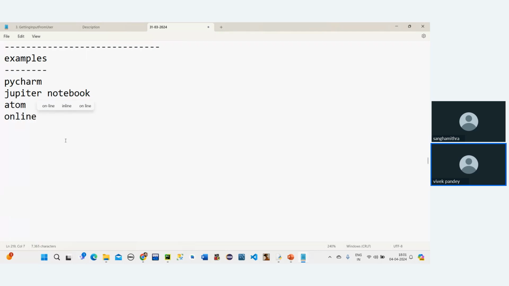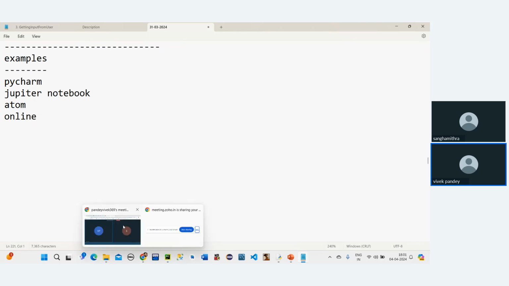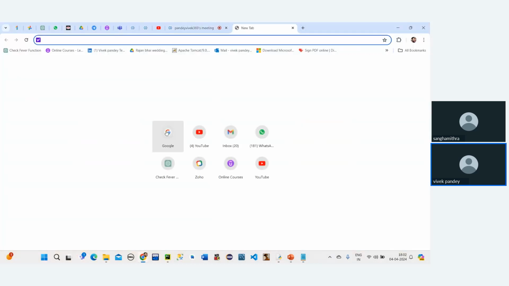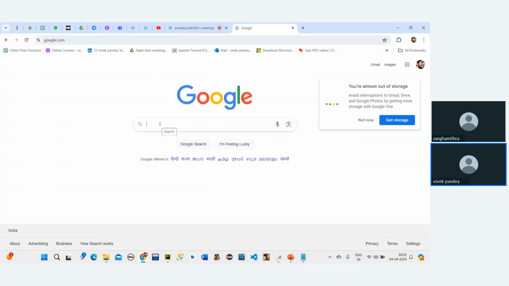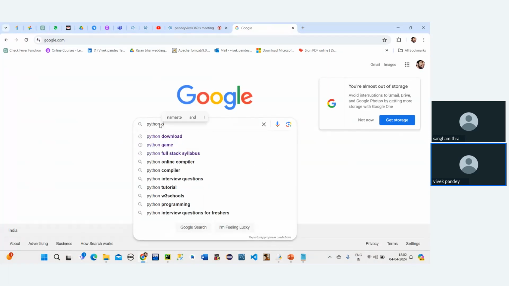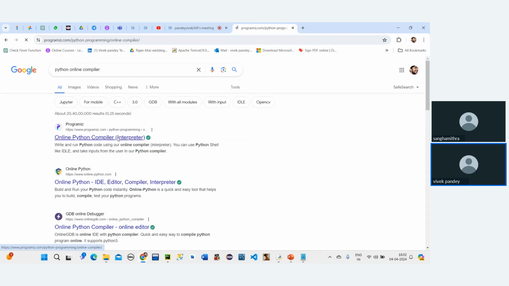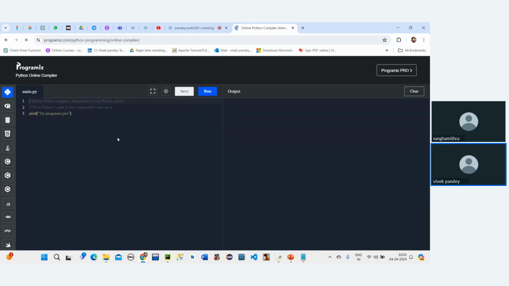On the online ones also you can try this. Now let me show you online. If you type just Python online compiler, you'll get many online compilers. I'm telling you all this because if you don't have all this in your system, you can also go with the online one. Inside print, I'm writing my name, Vivek Pandey, and I want to run this. When I run it, I'm getting the output here.